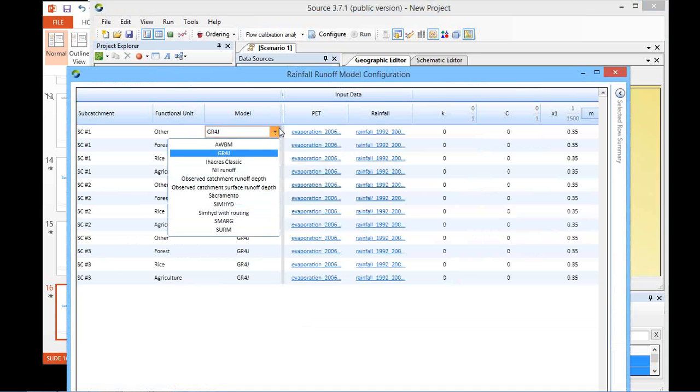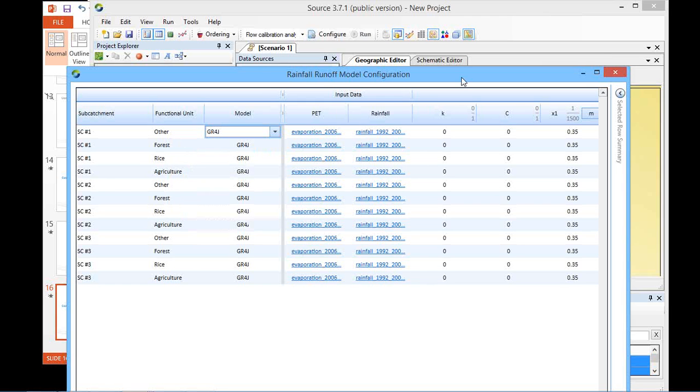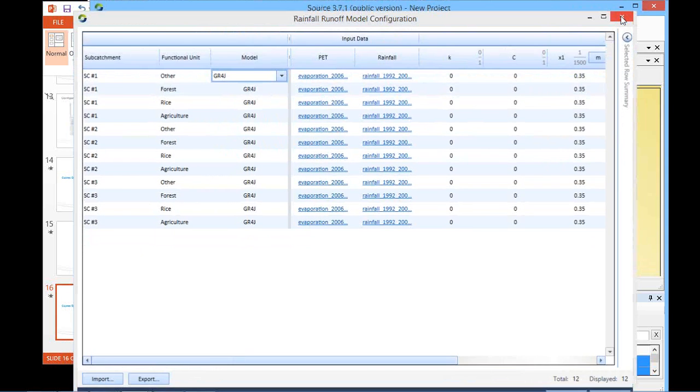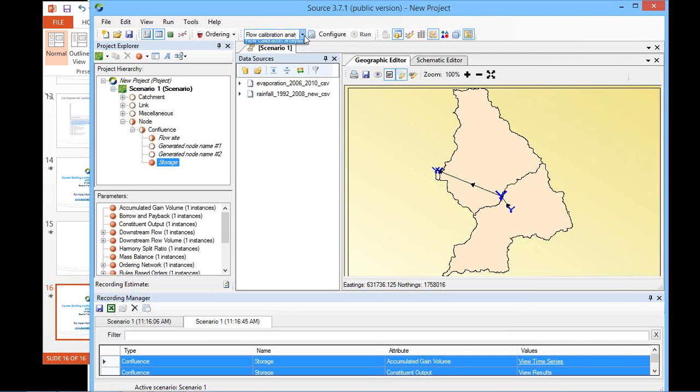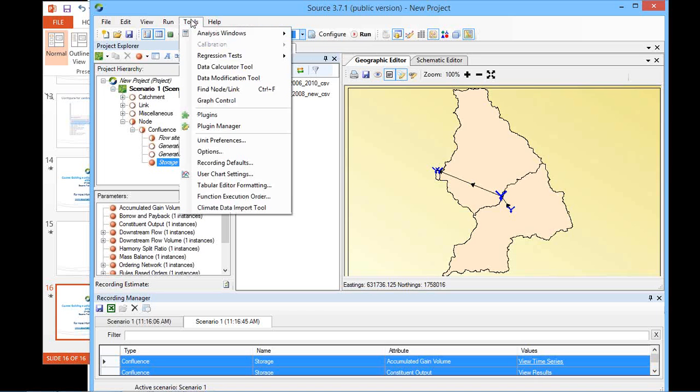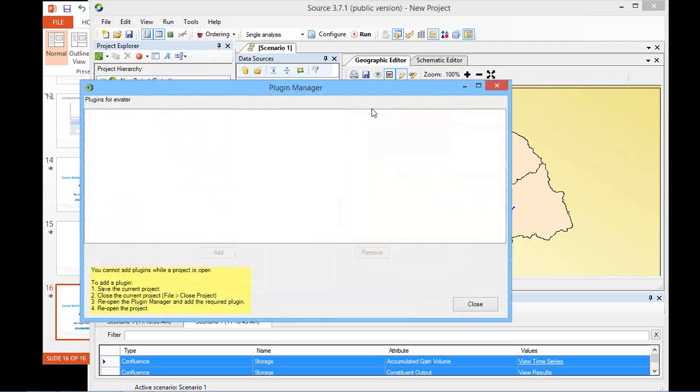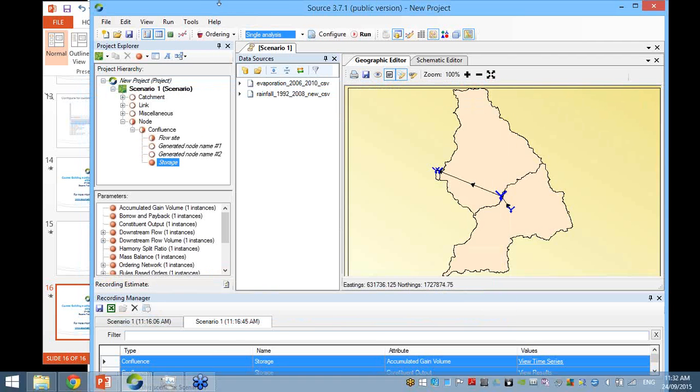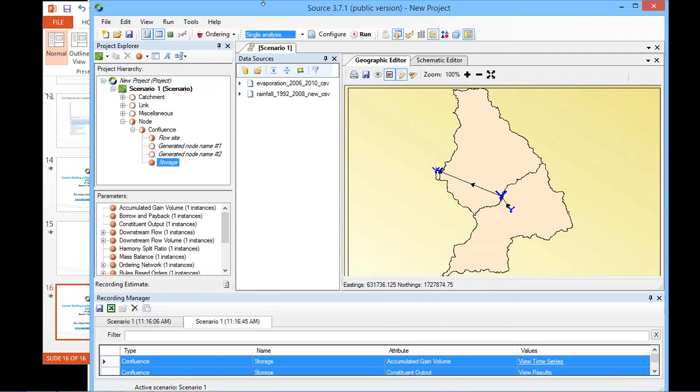Another question has just come in. Is there a bank of plugins to be used by users? There is a bank of plugins that users can use, and they will be downloaded at the same time as you download your SOURCE version. So Tools, Plugin Manager will take you, I will need to open a new SOURCE version to be able to show you what those plugins are.